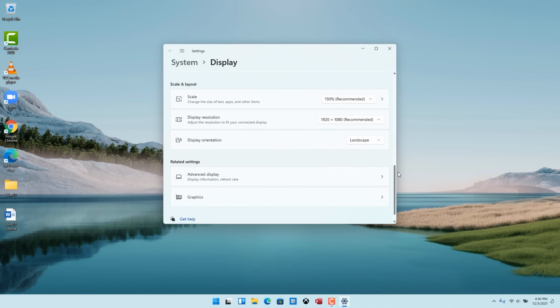And we have some scale and some layout. Depending on your resolution, right now I'm currently using 1920 by 1080, which is HD. Depending on your resolution and the size of your monitor, Windows 11 will scale the size of your text, your apps, and other items for you, just so that it's easier for you to see them. So it kind of runs a test for you and says, let's scale this to 150%. Otherwise, it'll be very difficult to read the text. So it's doing that in the background for you.